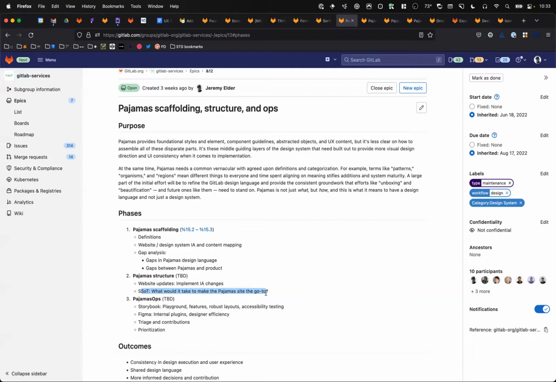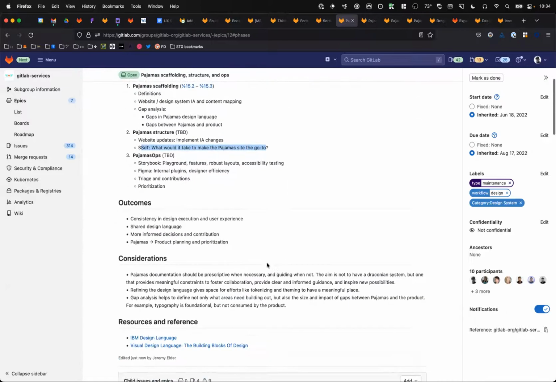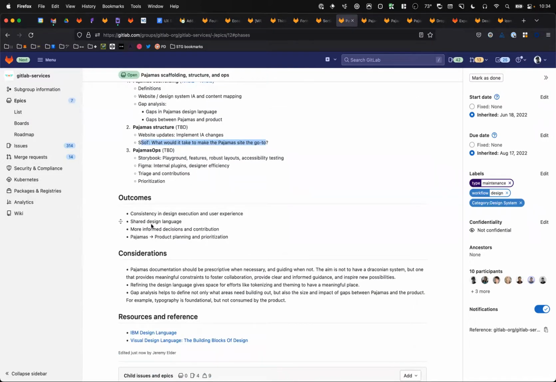Or how about Figma? How can we do internal plugins that will make the team more efficient? So embedding content from the SVGs project, or like a third-party logo, or better linking of a Figma file with an issuable in GitLab. So things along those lines. Also triage, contributions, some of that workflow related stuff. So lots of different things here. I'll highlight a few outcomes, and then I'll jump into where I've been at in the process today.